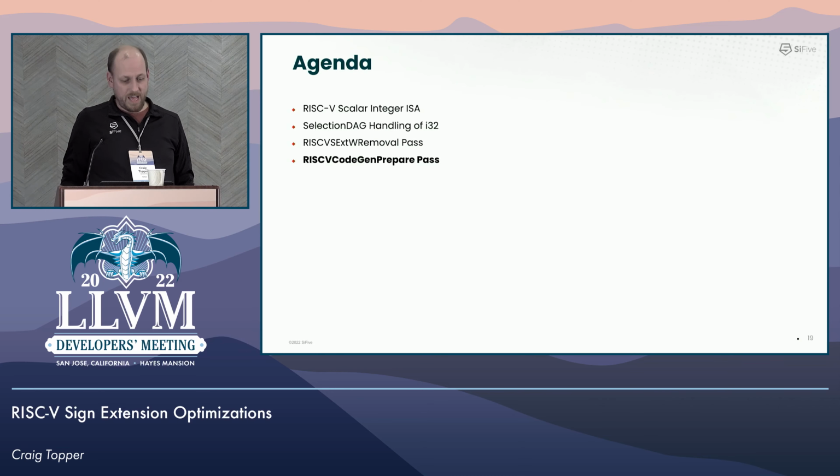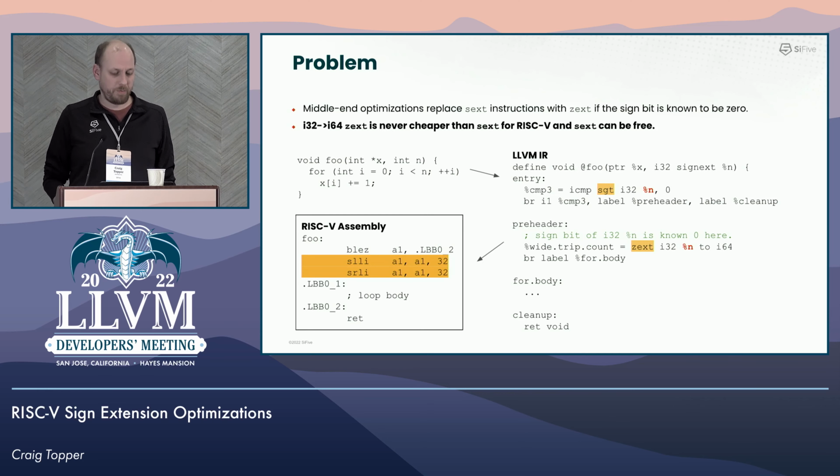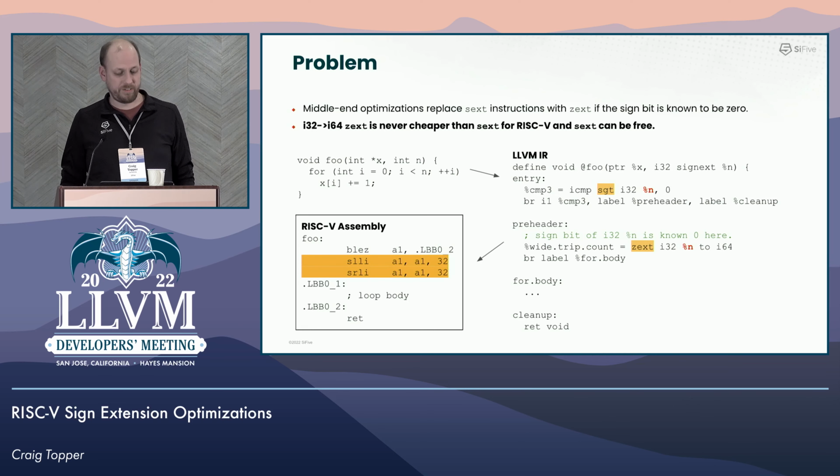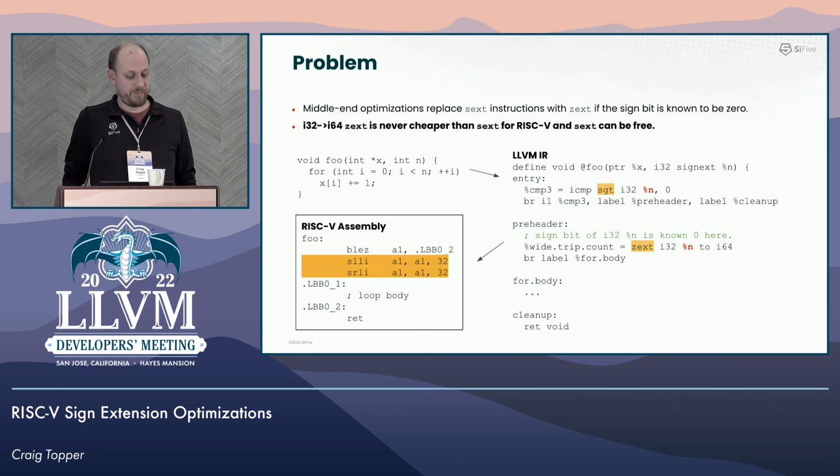And then the last pass I'm going to talk about is RISC-V CodeGen Prepare. So the middle end optimizations pretty aggressively replace sign extend instructions with zero extend if the sign bit of the input to the sign extend can be proven to be 0. But for RISC-V, zero extending an i32 to i64 is never cheaper than sign extending. It potentially requires the two shift instructions we talked about earlier.